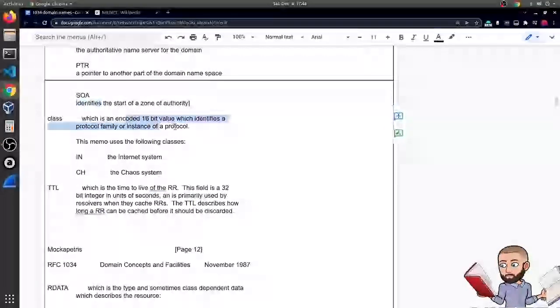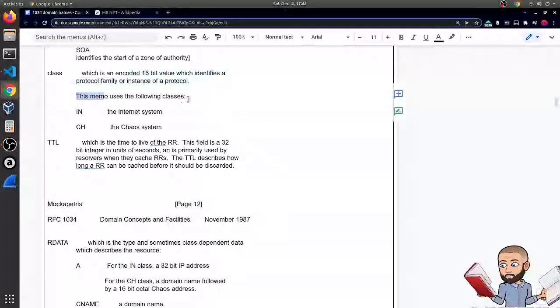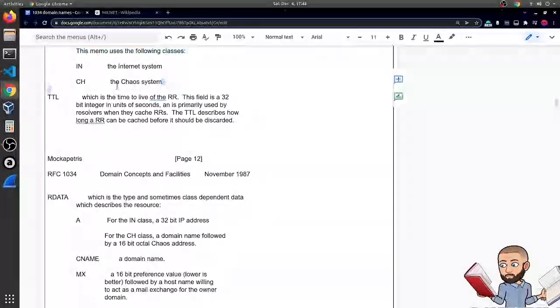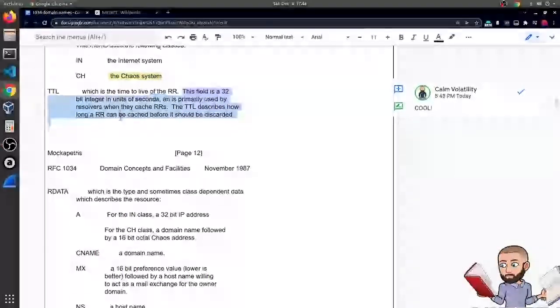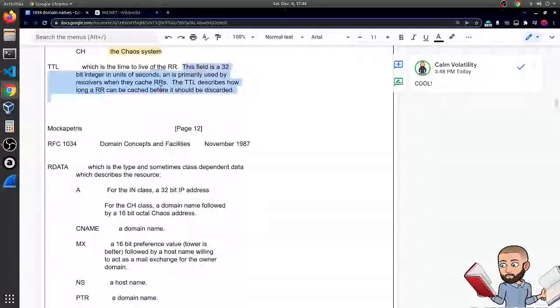Class, which is an encoded 16-bit value, identifies a protocol family or instance of a protocol. And this memo uses the following two classes: IN, the internet system, or CH, the chaos system. Amazing. TTL is the time to live of the resource record. This field is a 32-bit integer in units of seconds. And it is primarily used by resolvers when they cache RRs. The time to live describes how long a resource record can be cached before it should be discarded.